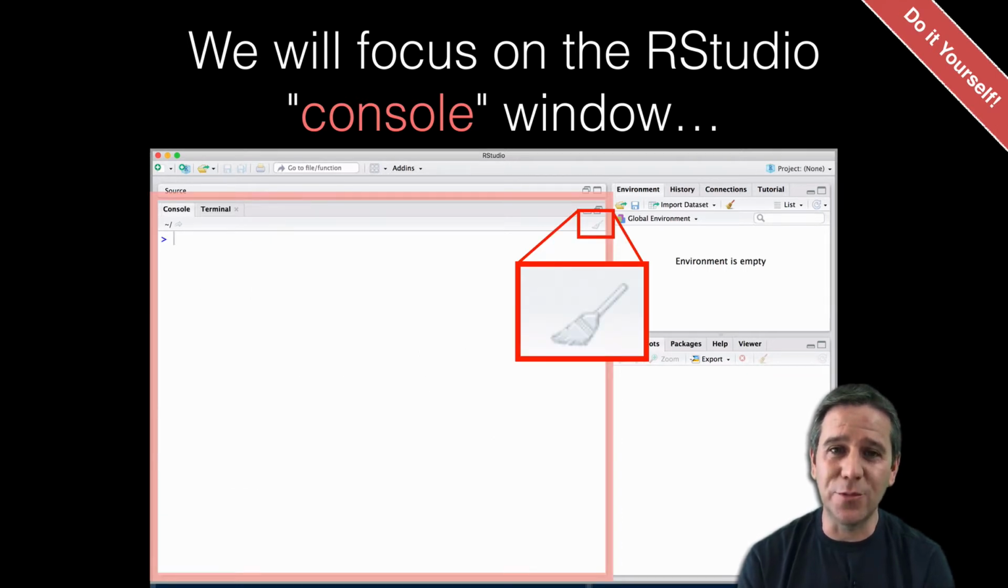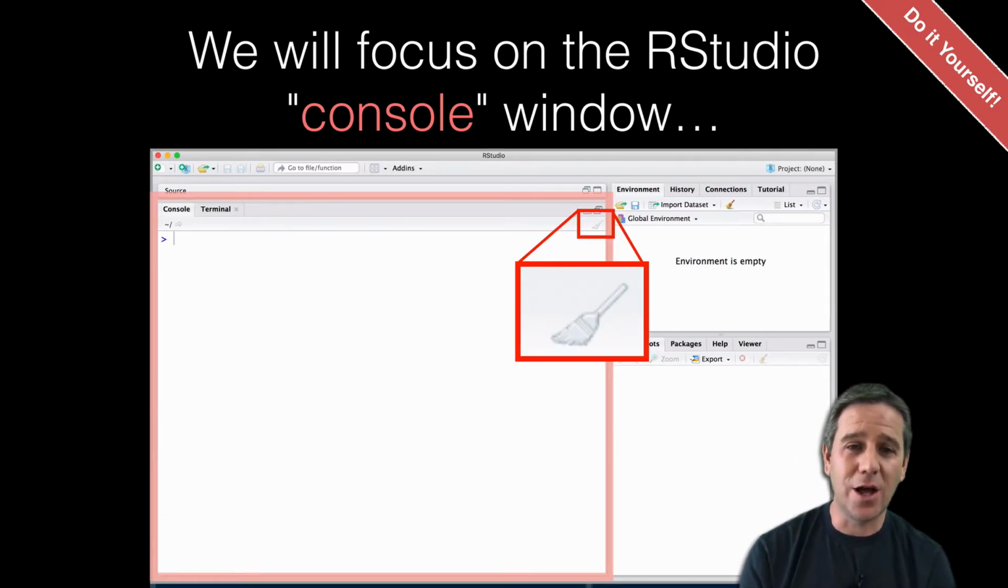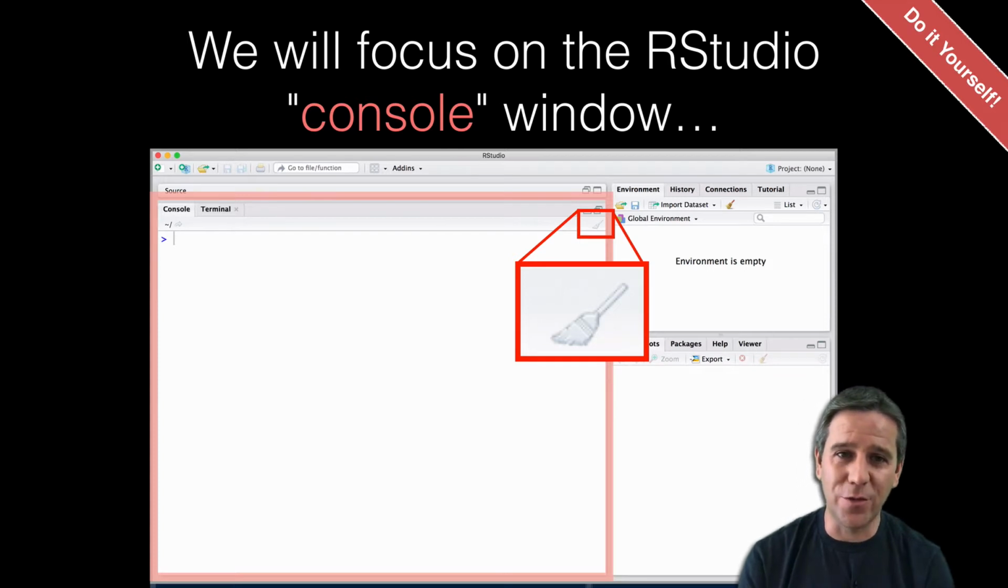Now I'm going to do one thing here. I'm going to click this little broom icon to clean up the console from any droppings I might have from the launch screen when R starts itself, or anything that I might have typed in previously. So I'm just going to click this little broom to give myself a clean console that's not going to distract us as we go through the next few examples together.